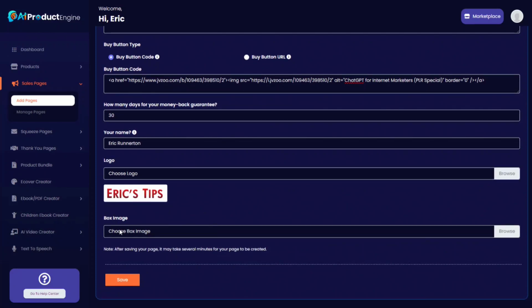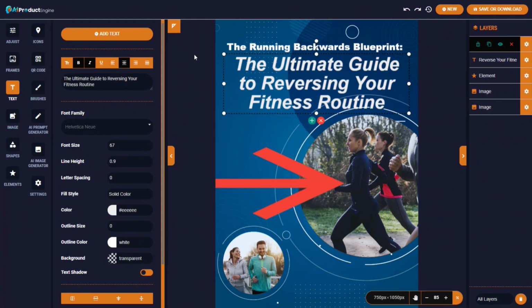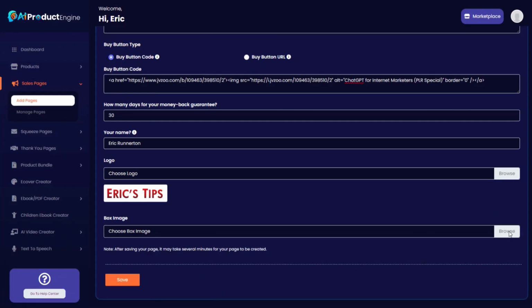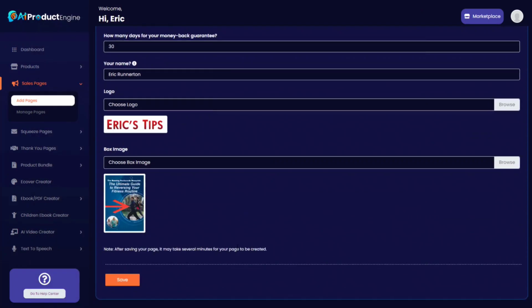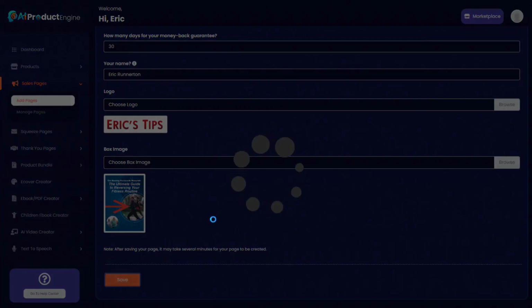And then for the image, we could go back to the e-cover creator and create a 3D cover. And again, for the sake of time in this demo, I'm going to go ahead and just use the one that we've already made because I also think it will look just fine. And click Save.